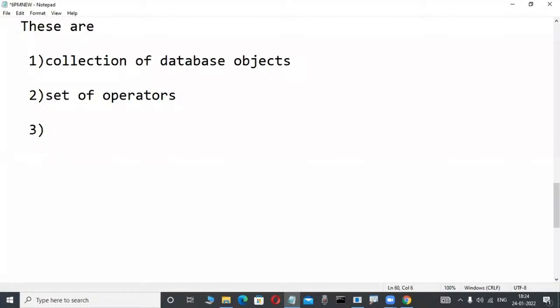Everyone knows the database objects. Even if you are a first time newcomer, you have an idea of a table. Set of operators, also everyone understands: equal to, less than, some operators are there. But unfortunately, the third one is most powerful. This is a key concept. So many fellows don't know this.